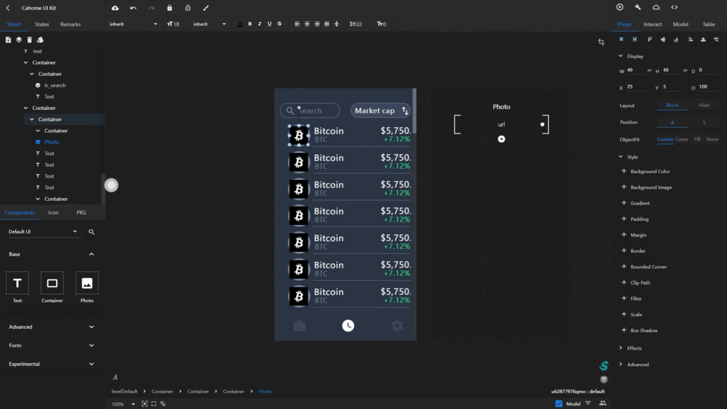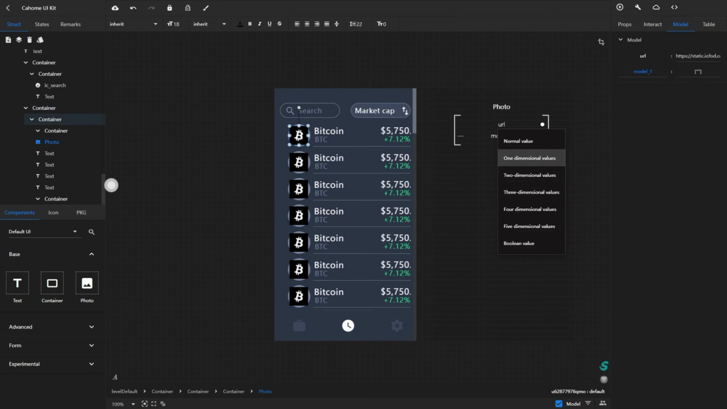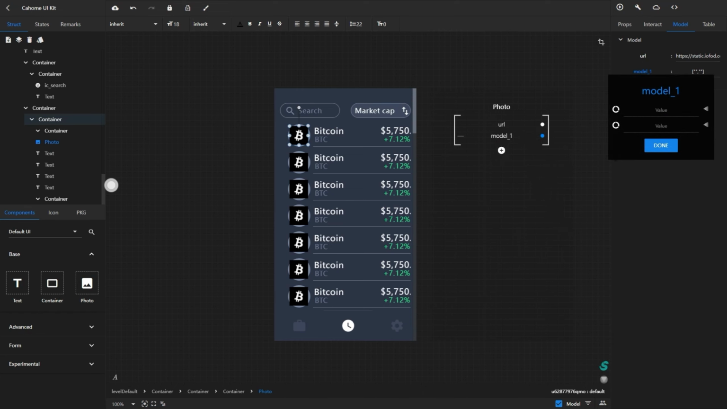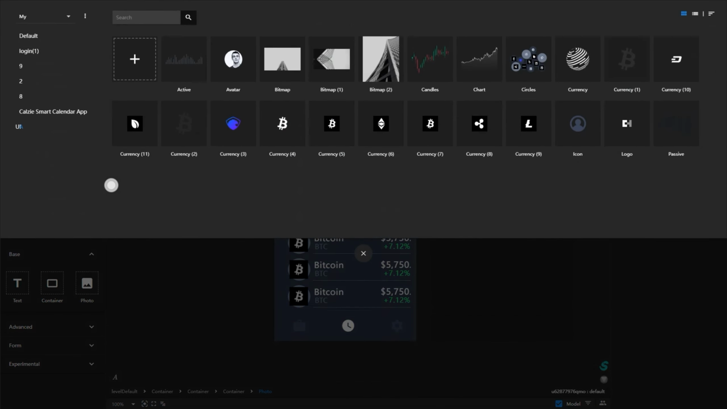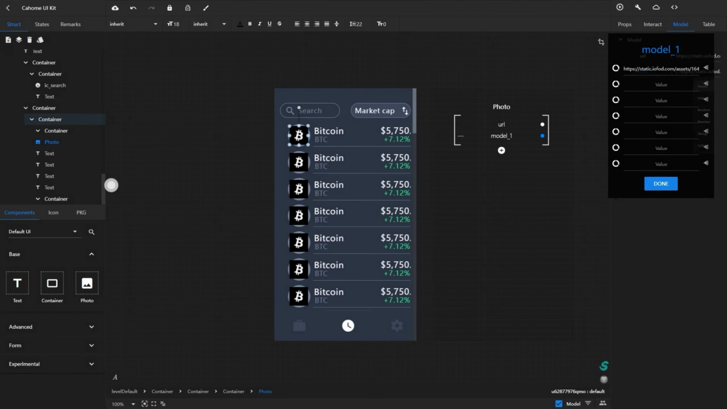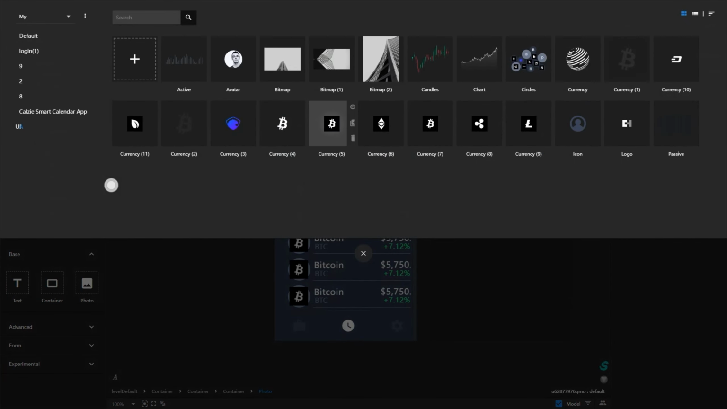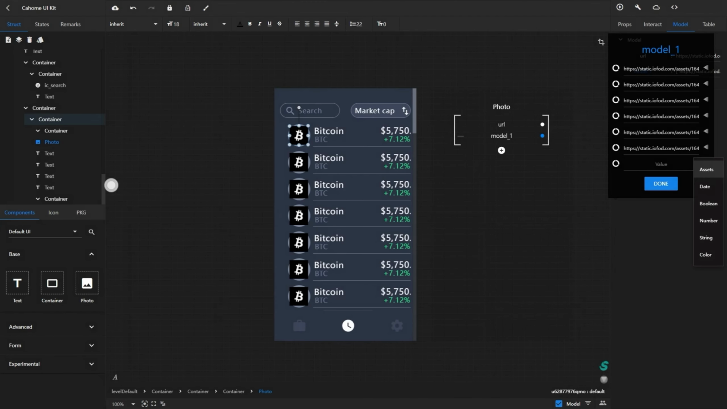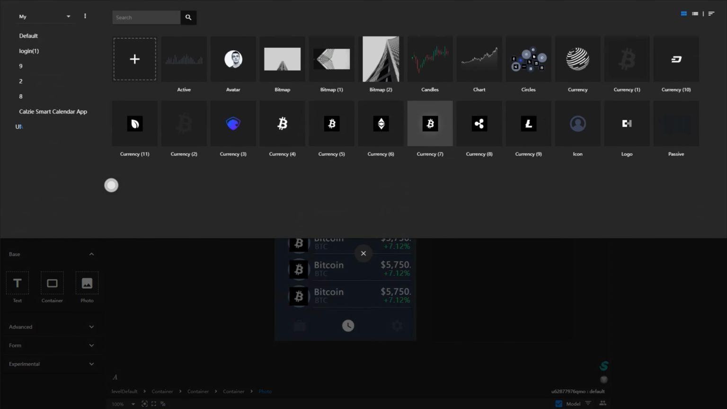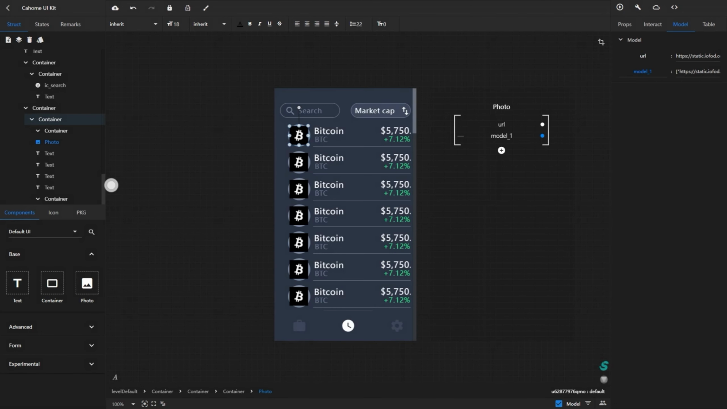Let's click on this icon again. We'll add a one-dimensional model variable to it. Double-click to insert it. In the material, select the icons that were inserted in order. Replace the icon.